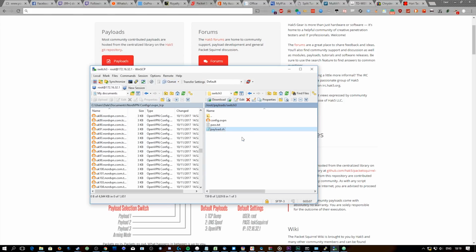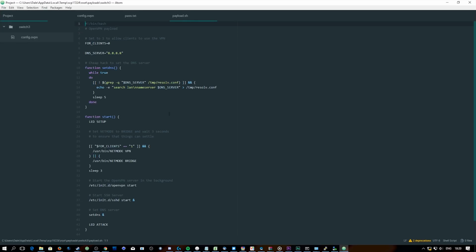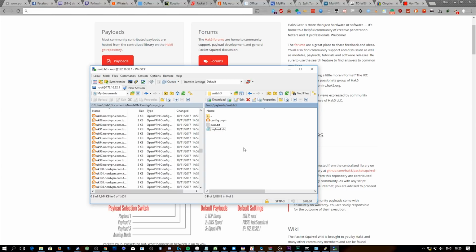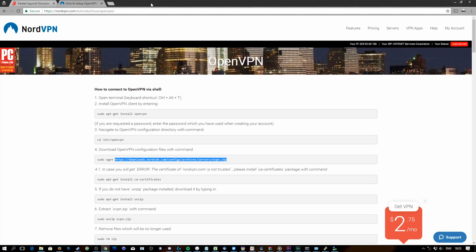Oh, and just one more change we need to make after adding the pass.txt file is we need to add 4 clients to 1 to allow clients to use the VPN so it works the way we want it to. And that's been synced across by WinSCP. So realistically, all we have to do now is turn off the Packet Squirrel, put the switch into position 3, and then power it back on with an Ethernet cable out the back, and we should automatically be heading over the VPN. Just powered up the Packet Squirrel once again with the switch in position 3, which should be starting our OpenVPN script.